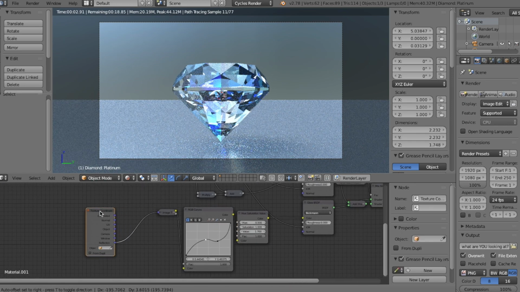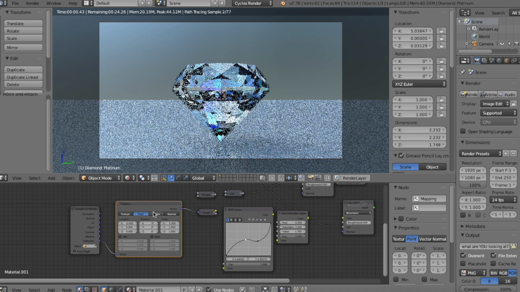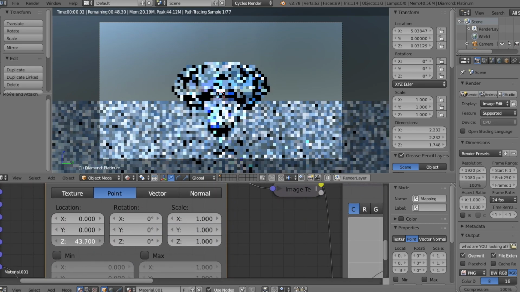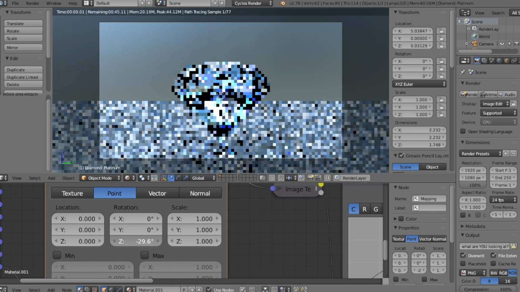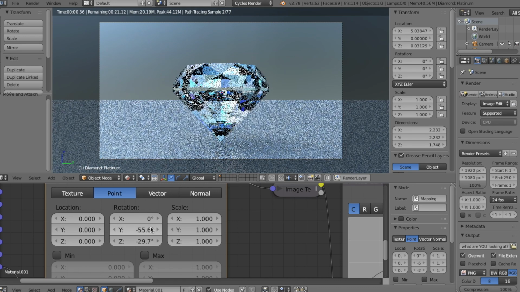And now, the last thing we're going to do is add a mapping node. Yep, that's literally it. Thanks for falling for the watch bait. But in all seriousness, we can now adjust and rotate our texture around, in case there's a specific part of the texture that you want to have the object reflect in the camera's view.